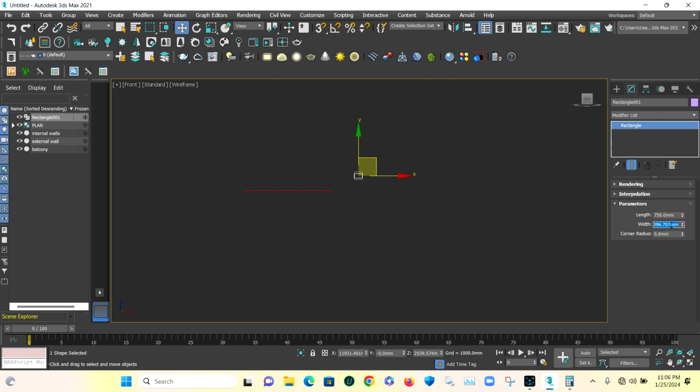Then I come here. I just want to put anything so that I don't have any disturbance. Let's say 500. What I'm interested in is the length, not the width at the moment. So what do I need to do? Now I need to move this. How do I move it?